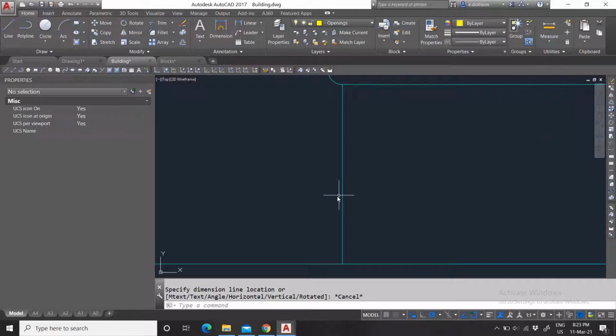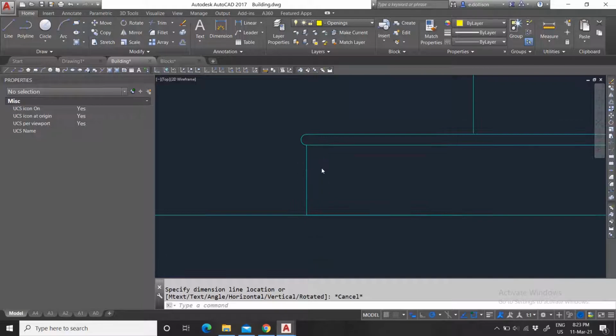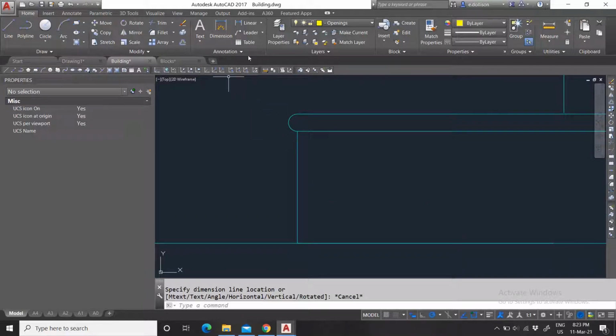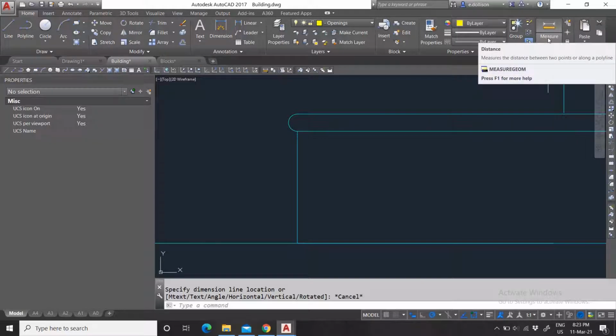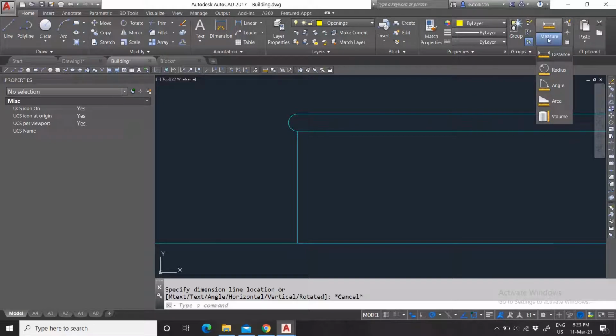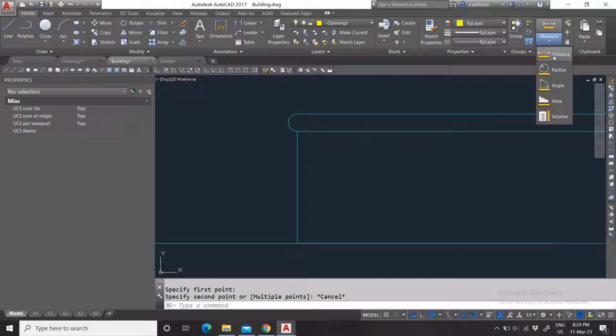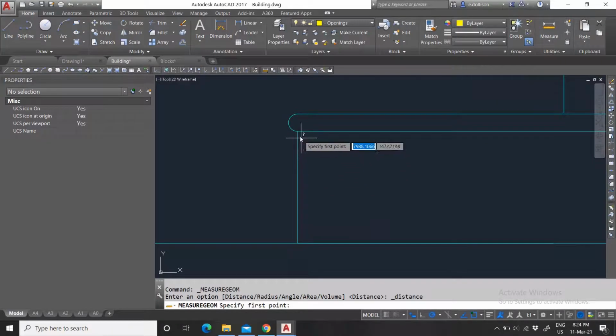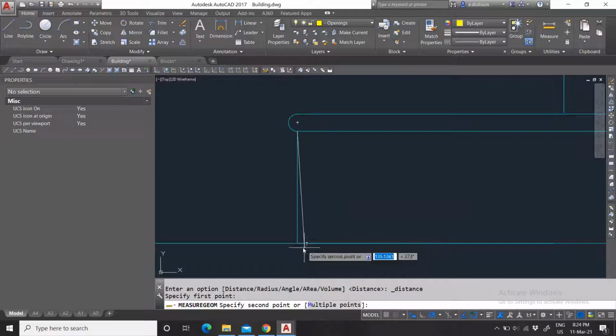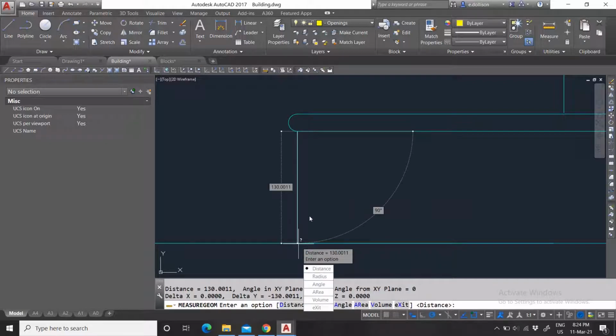And what your measuring tool does is basically what your dimension does, but the measuring tool is just, as it says, to measure and not to per se dimension. Now within your measuring tool, it has a couple of options. You can measure a distance by just clicking your distance, and then you click your first point and your second point. And here we have it.